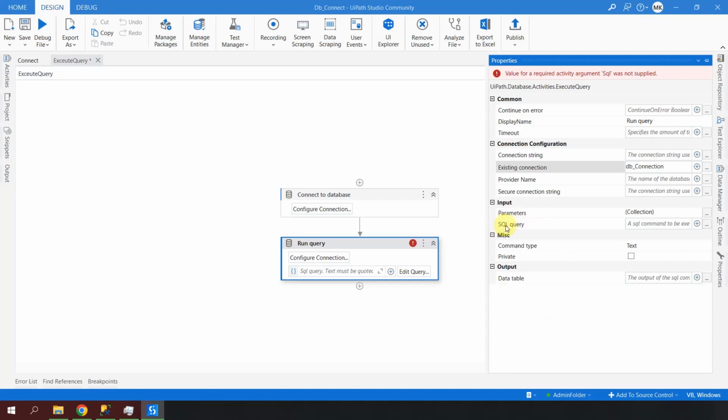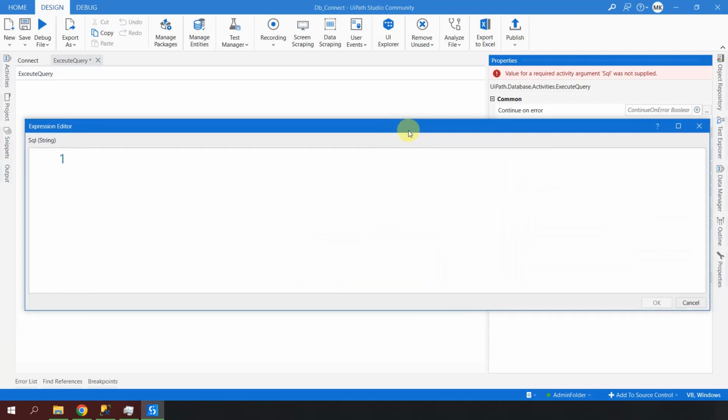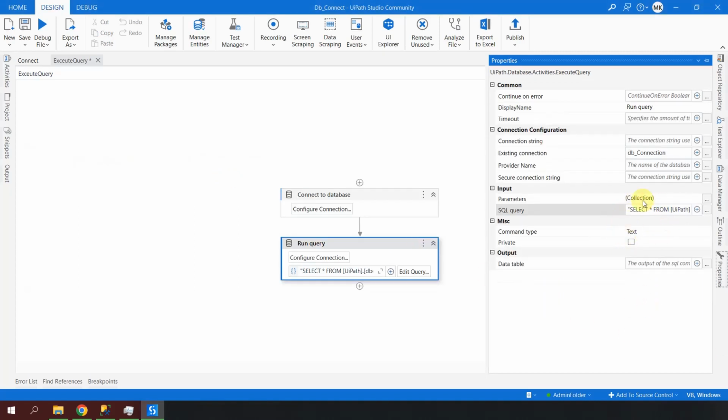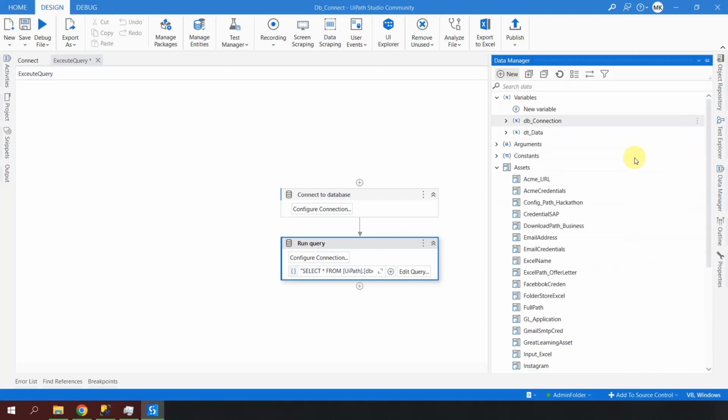The next thing is the SQL query. It's a string, so I'll go here and, in double quotes, I'll pass my query. As simple as that. I'll hit OK. Whatever we are getting, the output would be stored in a data table. I'll hit Control plus K, create a variable called dt_data, and this is now available in the data manager.